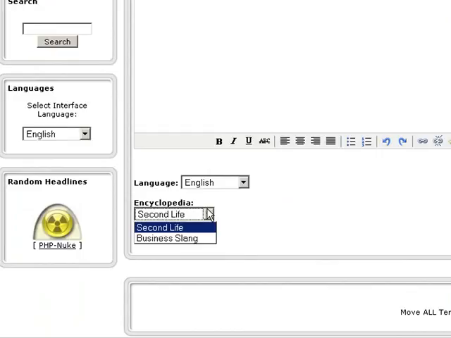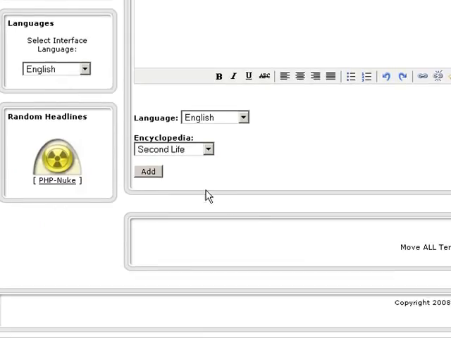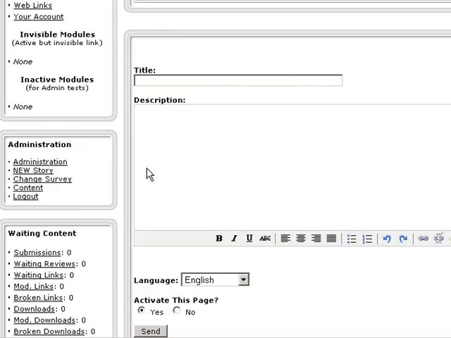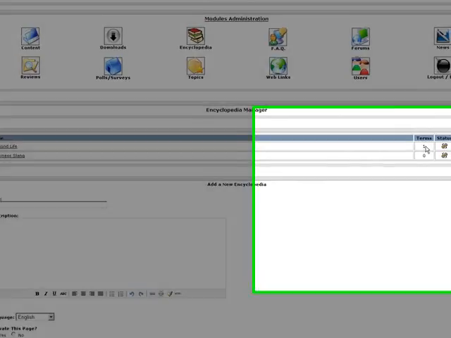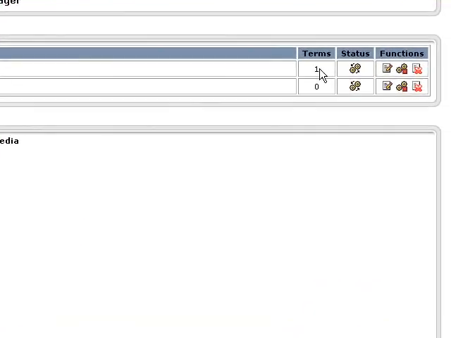Now I get to choose which encyclopedia I would like to put that in, whether it be the Second Life encyclopedia or the business slang. I'll just leave it for Second Life, and then I click add, and now that term is in our Second Life Encyclopedia, where you see the terms as being 1.